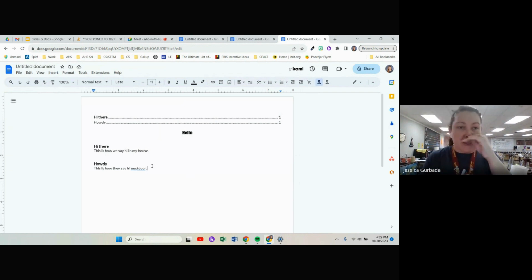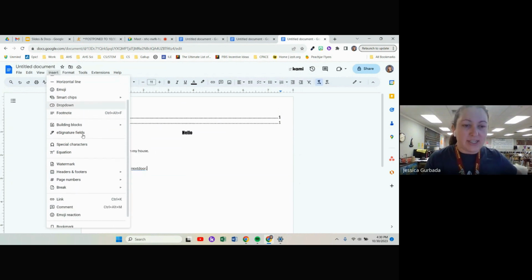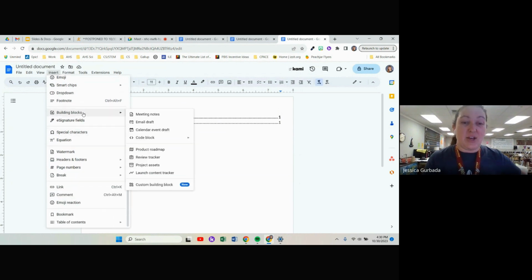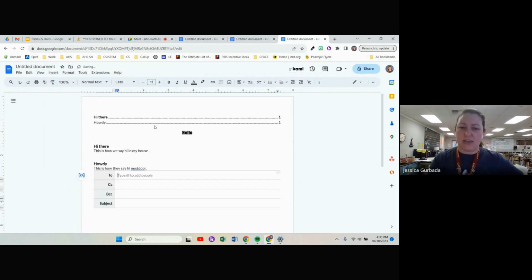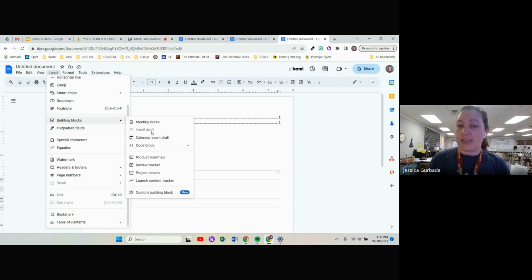And then let's take a look. If we're going to insert, there's different things. So you can insert all these kinds of different templates. You can add meeting notes, emails, calendar events, coding, roadmaps, trackers, etc. So I did an email draft earlier today. I was emailing a whole bunch of students, but I wanted my co-teacher to see it beforehand. So to get this template, I went insert, and then I went building blocks, and then I clicked email draft.